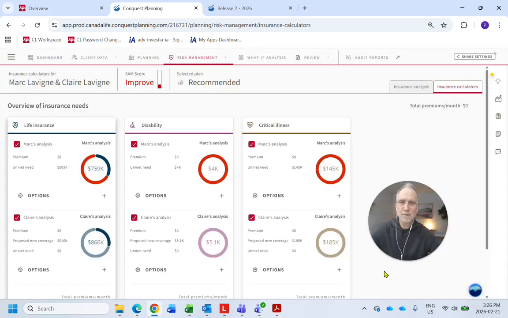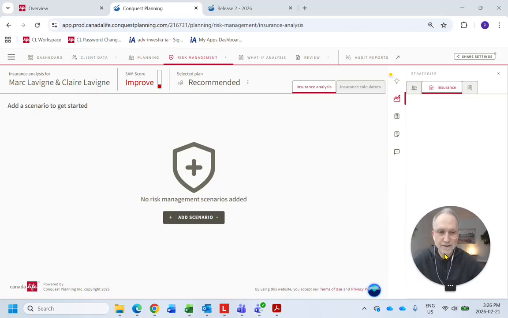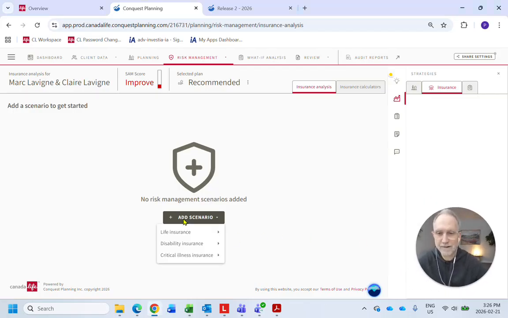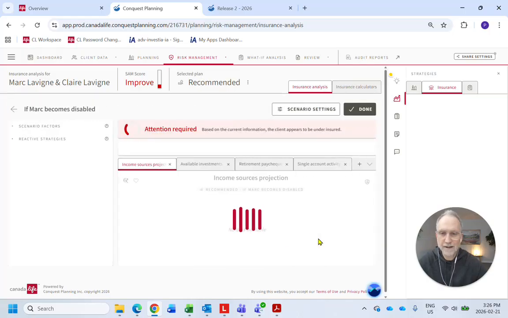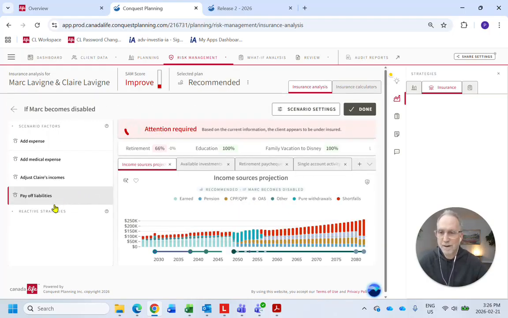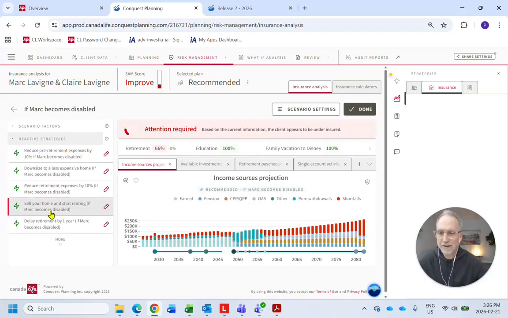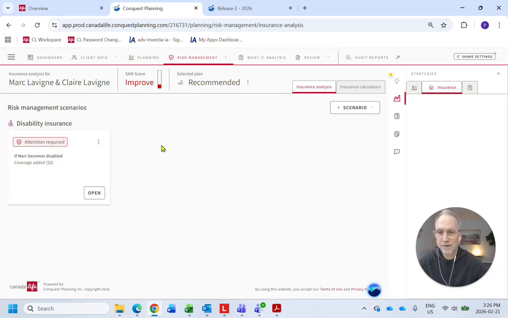Okay. The other component of this is within risk management and we go to the insurance analysis. We'll also see the impact of this. I'm going to add a scenario and I'm going to choose, let's say disability insurance. If Marc becomes disabled, and I just leave the default settings there. It adds a scenario here in. It shows attention is required. But when we see reactive strategies, there's no proactive strategies to be able to add the insurance for Marc, right? Because he's no longer insurable.